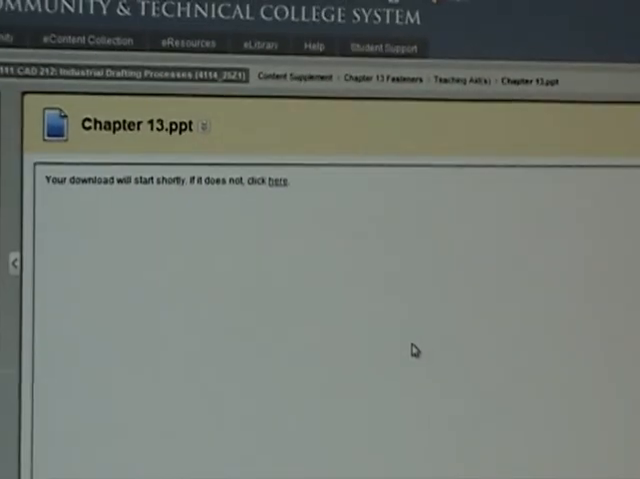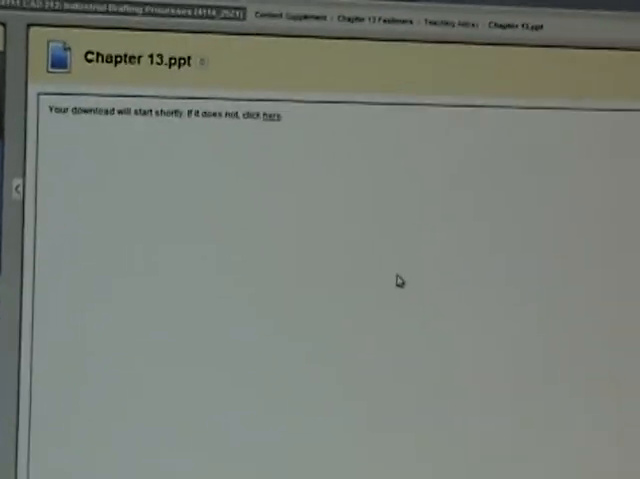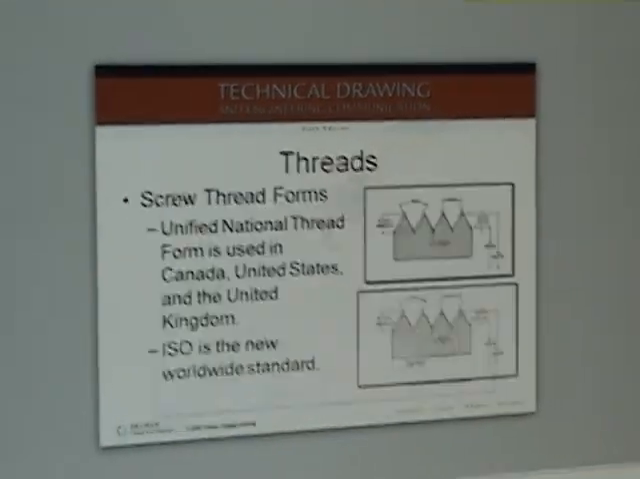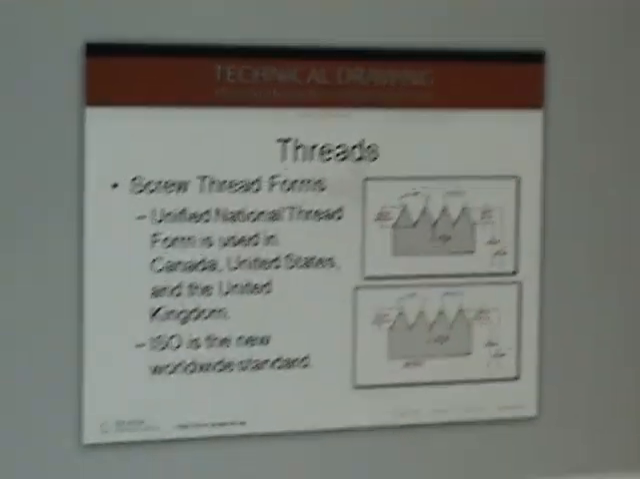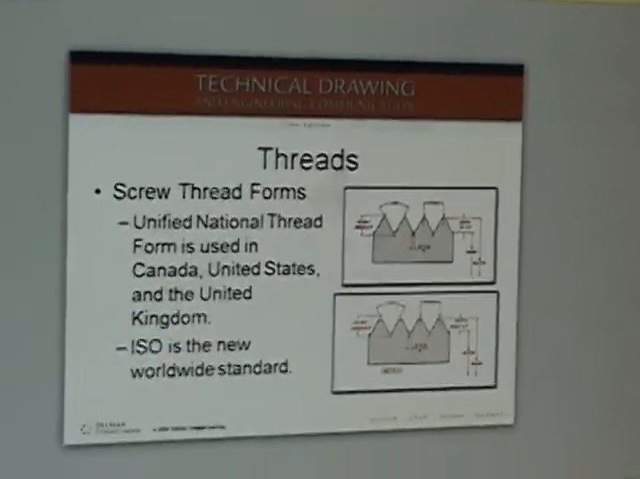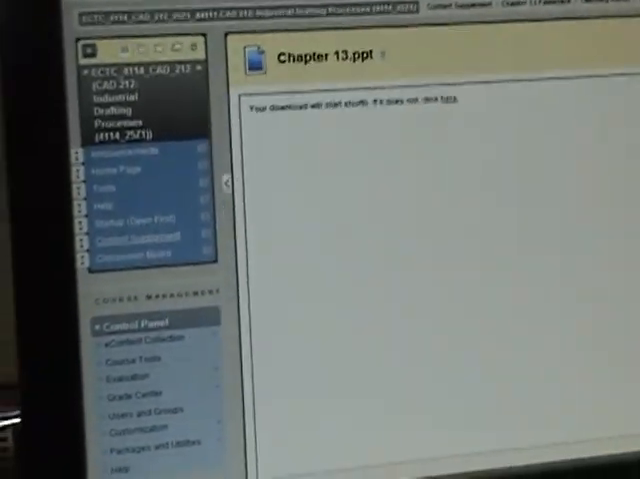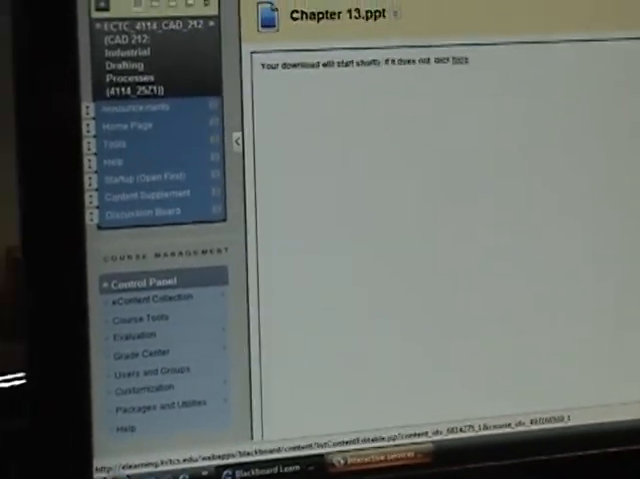and hit open. What we have here is a PowerPoint on threads and fasteners. It is very important that you know threads and fasteners, so just go through all of this PowerPoint. And again, go through all your practice exercises in your chapter. If you don't read your chapter, you're not going to do very well in this course. Let's go back to chapter 13. I'm going to show you how to actually attach and submit your assignments.